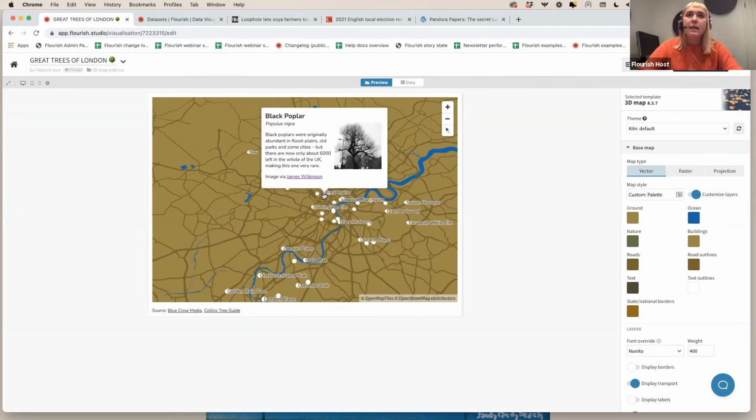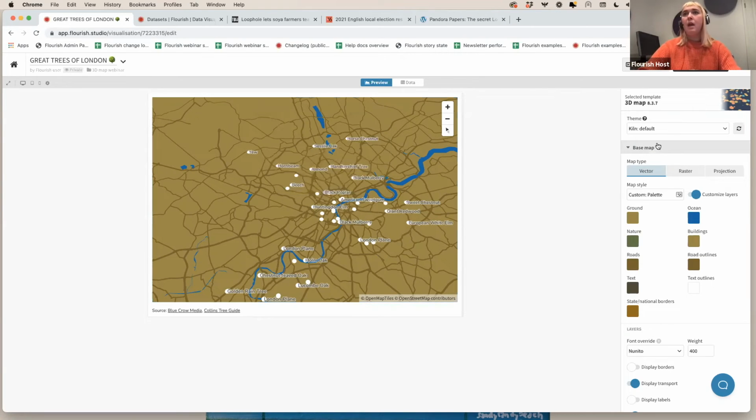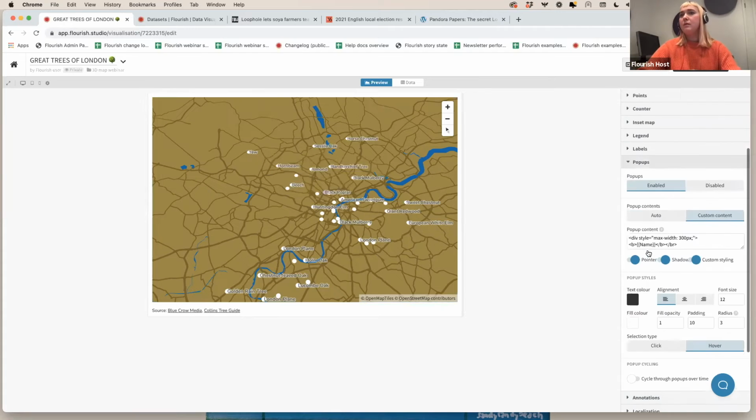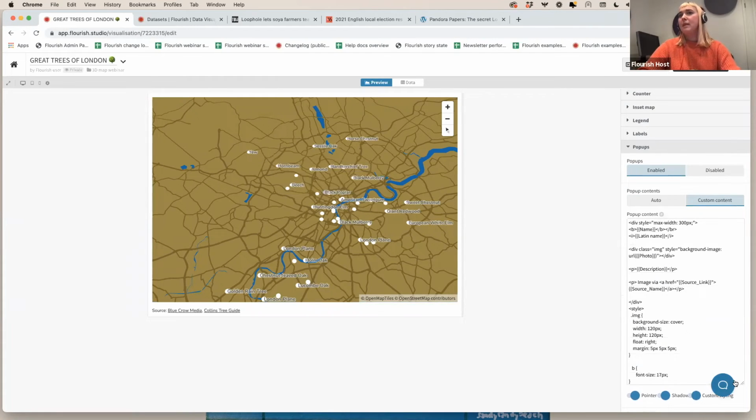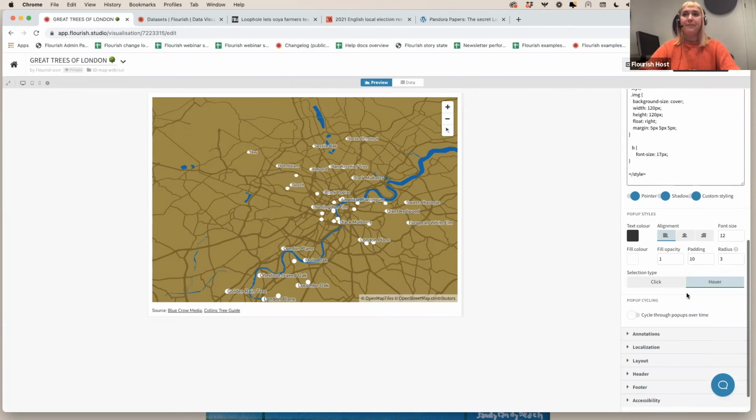And then here we can see an example of what a nicely styled pop-up can look like with an image and some links and some styling. You'd be able to do that under the pop-up settings. And here's just a quick glance at what that looks like. If you are interested in pop-ups more specifically, we've done a couple of webinars on the topic, so you can go back and watch those. But I just wanted to mention that, just like our other templates, the 3D map also supports custom pop-ups, custom panels, etc.